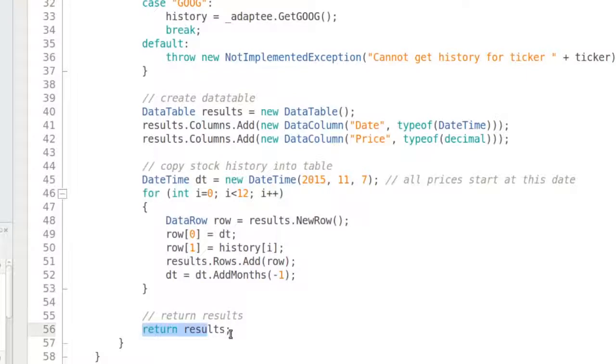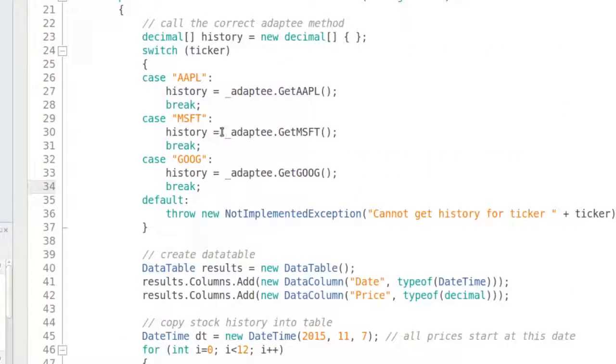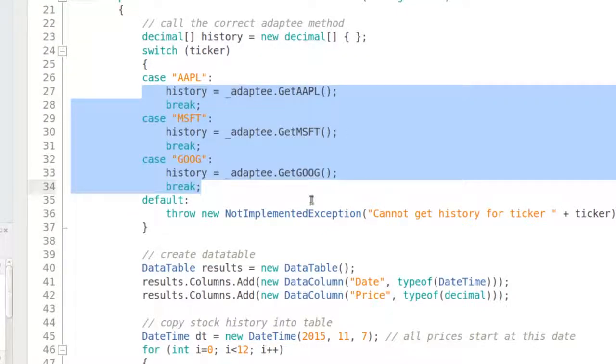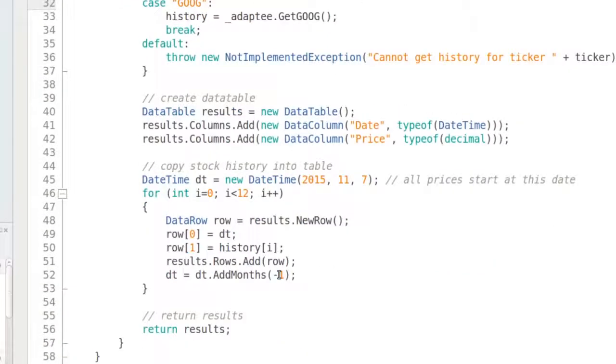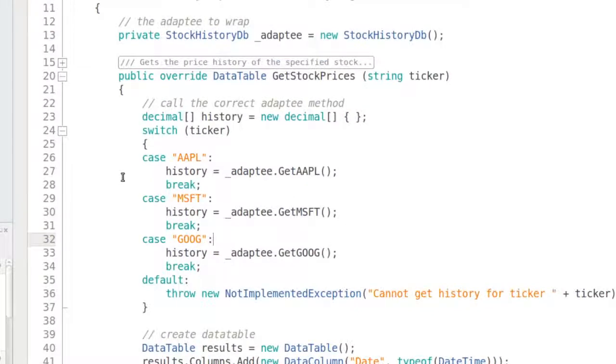So this class is the actual adapter. It communicates with the client by implementing the getStockPrices method and returns a data table in the correct format that the client will understand. But internally, it communicates with the StockHistoryDB class by calling one of the stock history methods and retrieving the data as a decimal array. So this adapter effectively remaps the legacy interface into the new data table interface that the client understands. And this allows the StockApp class to communicate directly with the StockHistoryDB class.